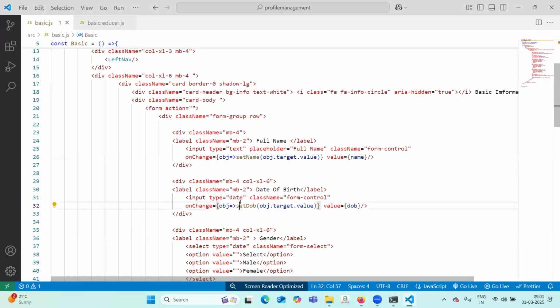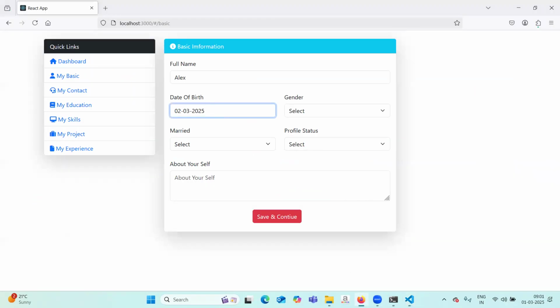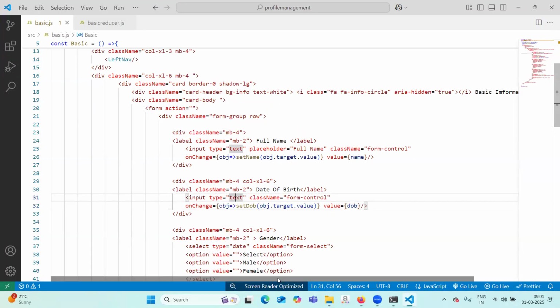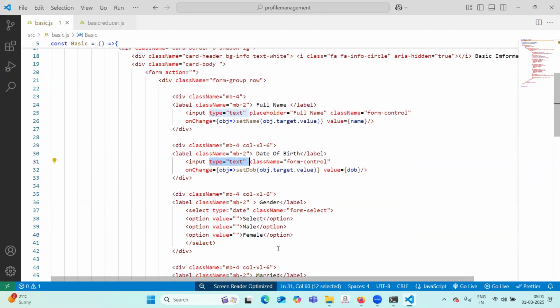Okay, wait, you change the type to text here, and they will find out what can be the best solution. Change the date type to text. They will find out the solution. There should not be many complications in the beginning.